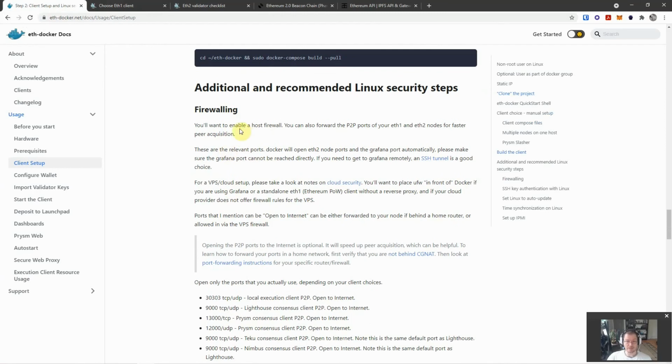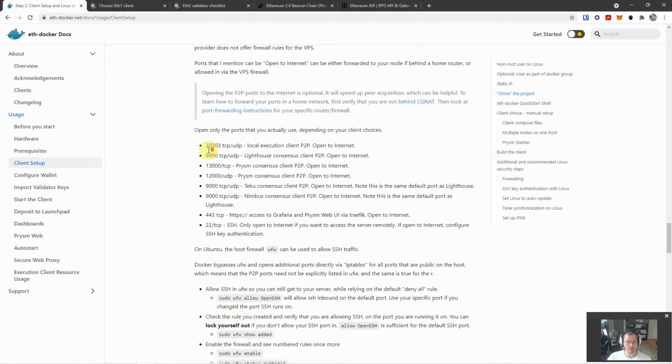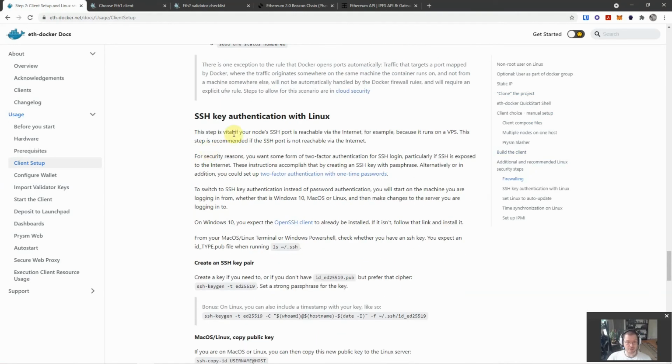Additional and recommended Linux security steps. Firewalling on the Linux host and SSH key authentication are all really important, right? You want to be sure that the Linux host is firewalled and only allows access to the ports you want to be accessed, typically SSH and nothing else, and the peer-to-peer ports of the execution client and consensus client.